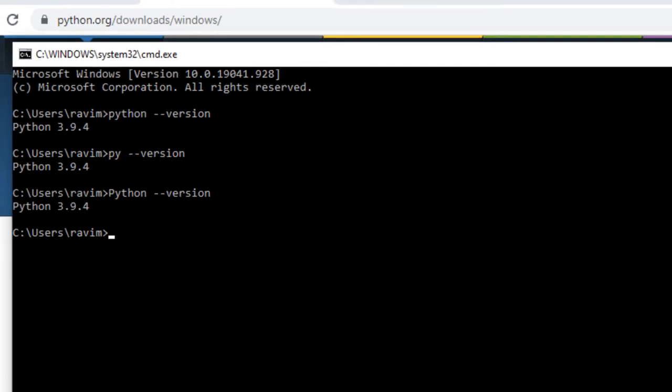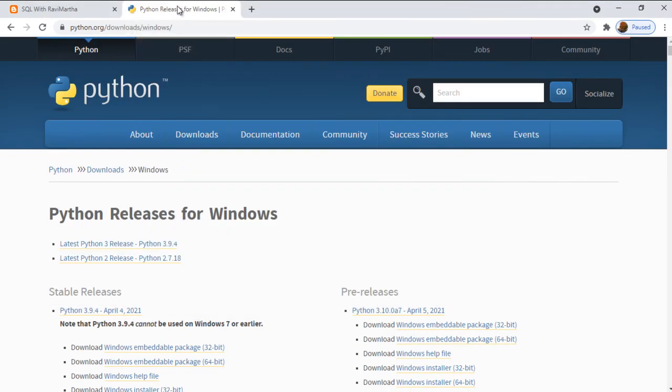So this is how we can download Python. So let's install IDE in the next session.